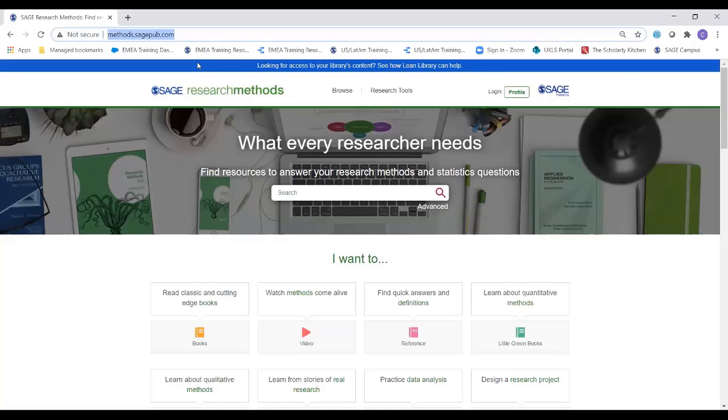methods.sagepub.com. So I would recommend that you bookmark that in your favourites, or perhaps if you're a librarian, you might want to include that in a subject guide to signpost your students to the database, or if you're faculty, you may want to include this in a reading list. However, all of the content we make discoverable through your library catalogue and any common discovery layers that you may be using, and also discoverable through common search engines such as Bing and Google as well.